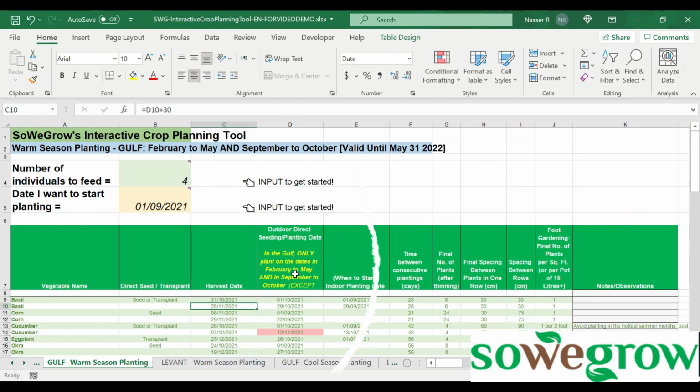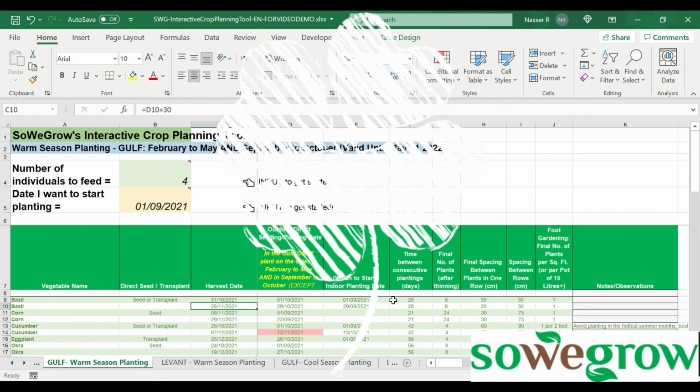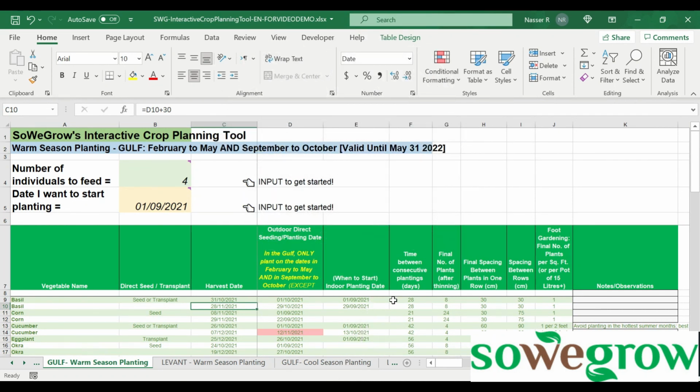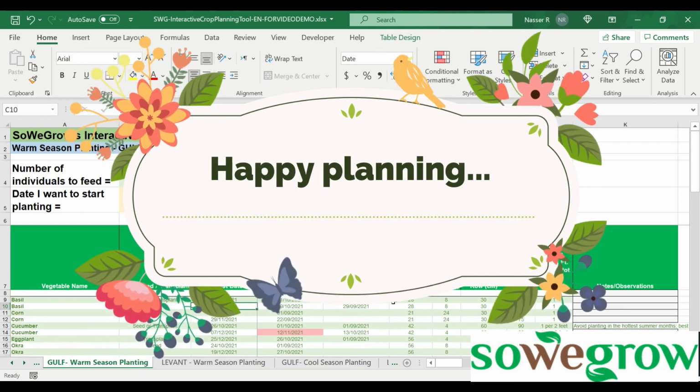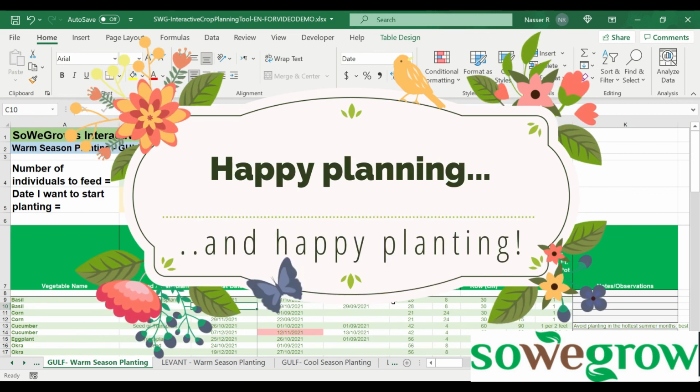the tastiest vegetables. So enjoy it, have fun with it, customize it, work with it. And happy planning and happy planting.